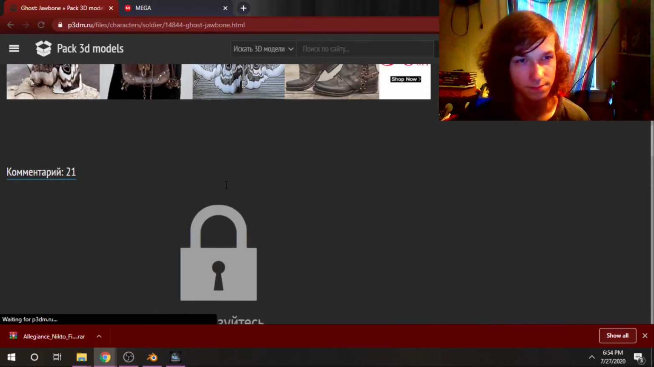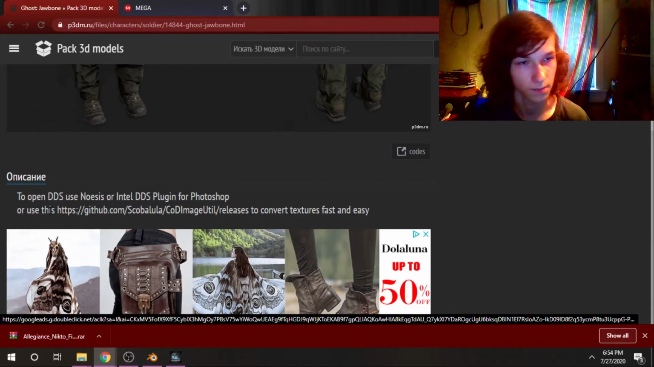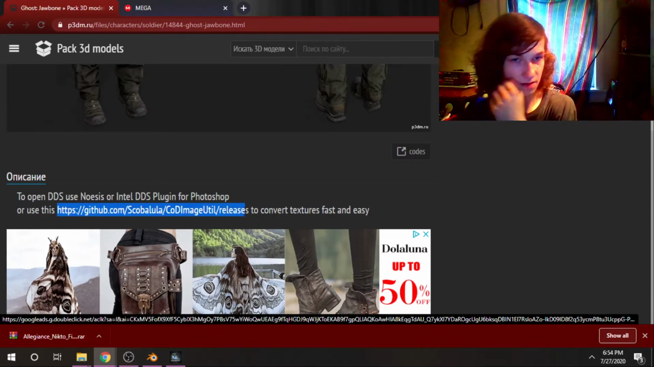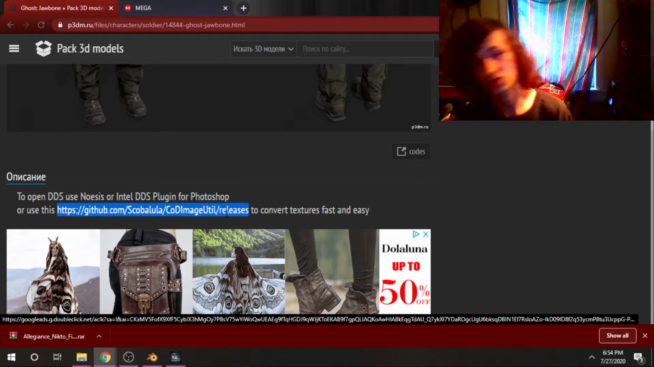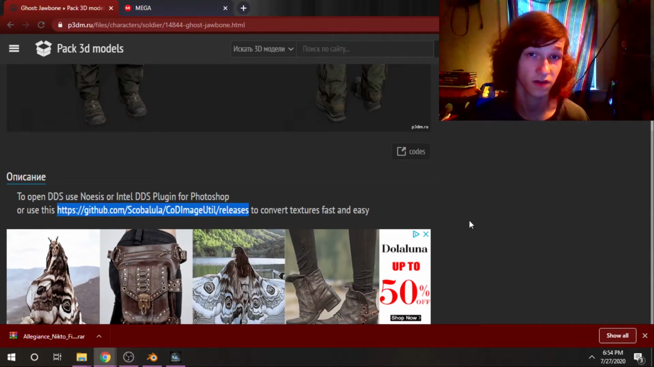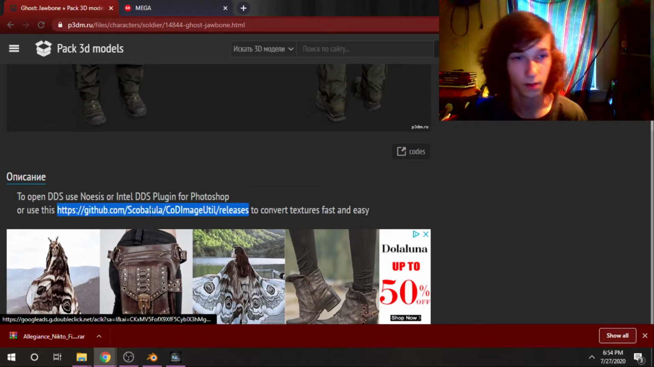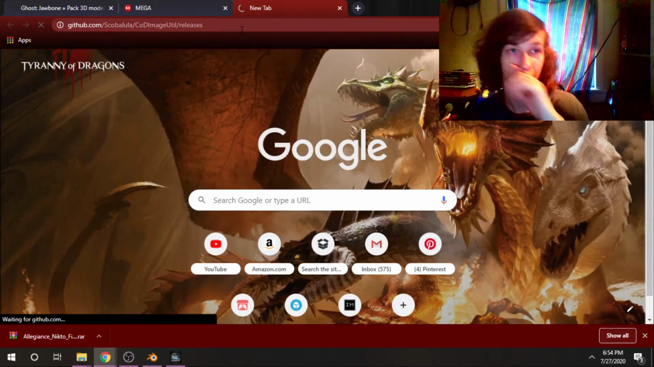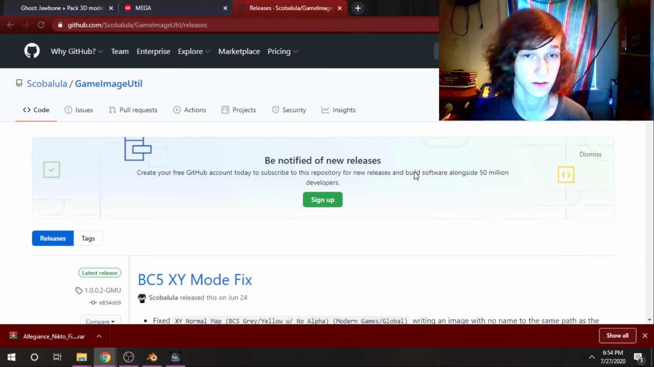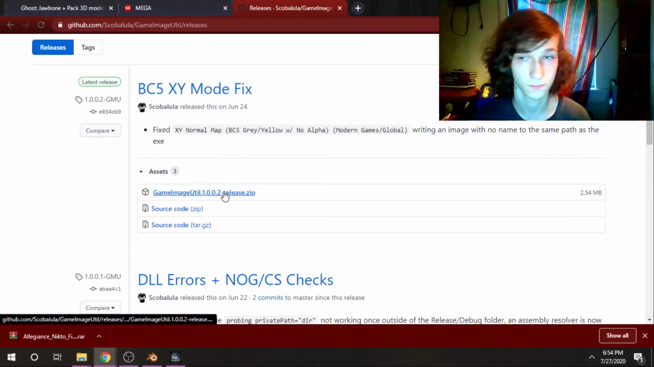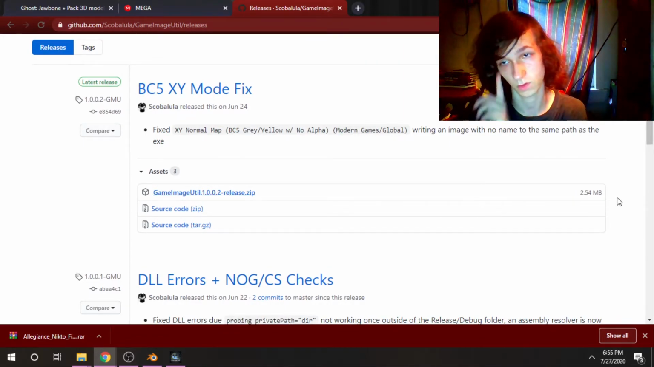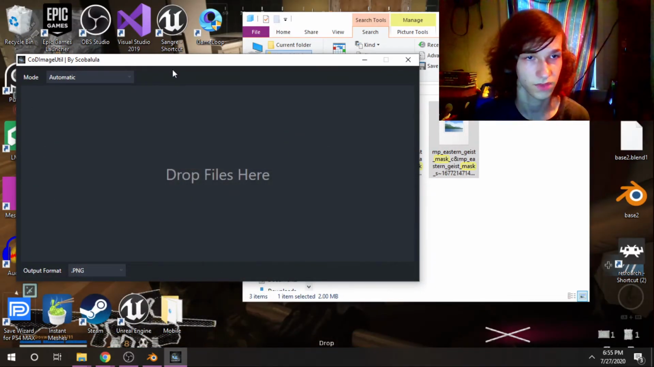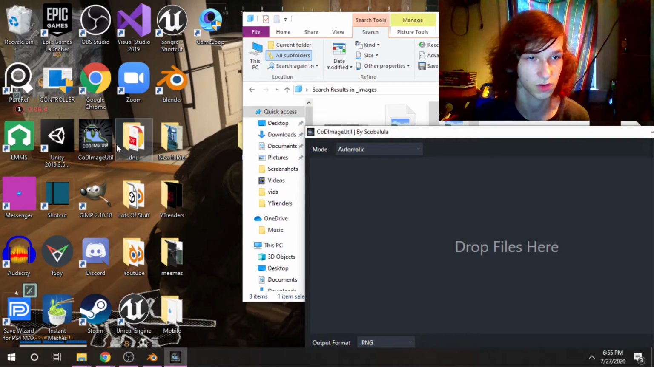Yeah, right here. This is the site that he gives. It's to download that application I was just showing you, so you can convert the textures fast and easy. It's made for this in particular. You just go to this site. I'll have the link in the description. Then you download it. It's pretty small, only 2.5 megabytes. You download that and then you'll have this application that I just told you about.